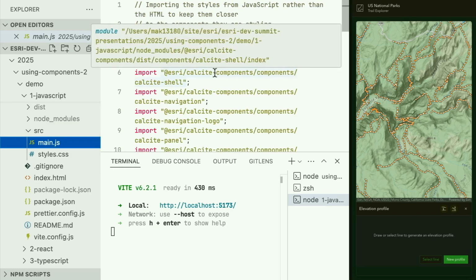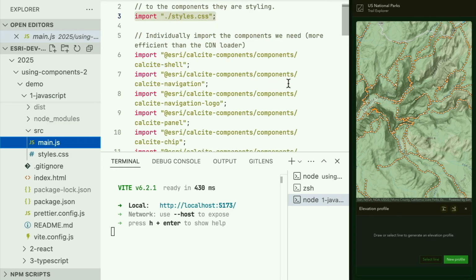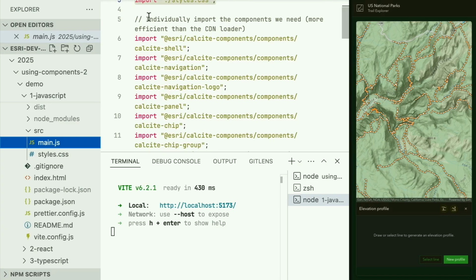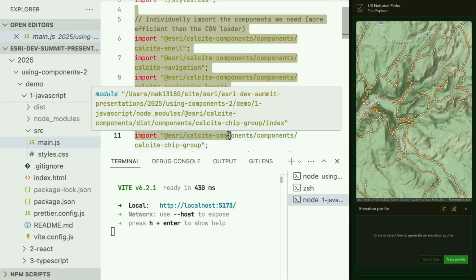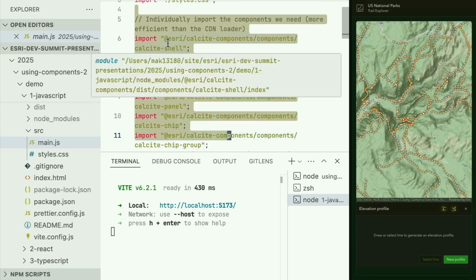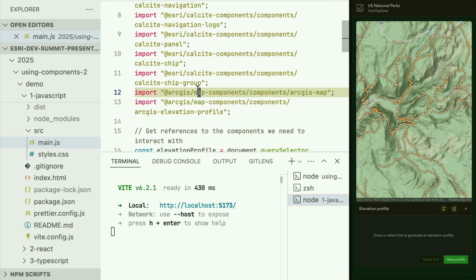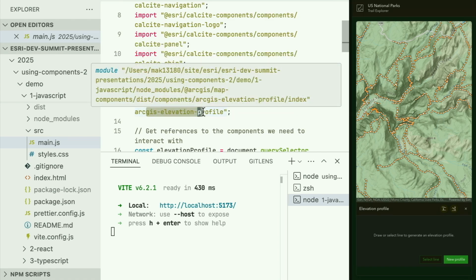Going back to main.js, here's a new thing that we had to add in comparison to the index.html application. I'm importing the components my application is using. So in particular, I'm importing from Calcite components the components called shell, navigation, and a few others, as well as from map components, I'm importing the component called arcgis-map and elevation profile.